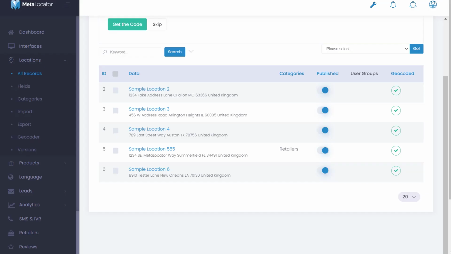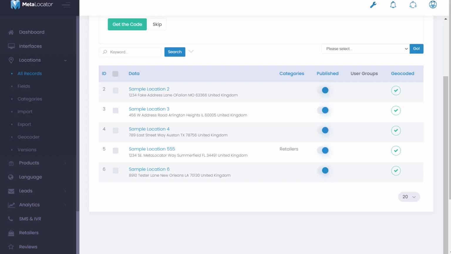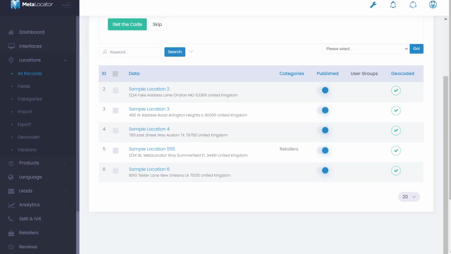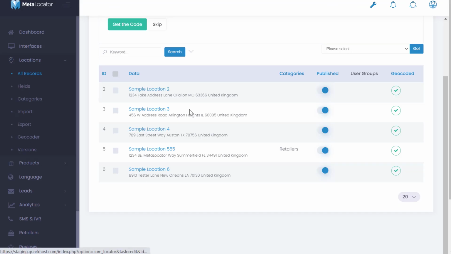Hey folks, in this video example we're going to be talking about MetaLocator and Zapier. We will show you how to connect an external system to MetaLocator in order to process location updates. In this video example we're going to be using Google Forms to collect location information and have that data sent over to MetaLocator. But your integration might be something like a CRM or HubSpot or any other of the 4,000 integrations supported by Zapier. And so what will happen is data will come from Google Forms and a record will be created or updated in MetaLocator.